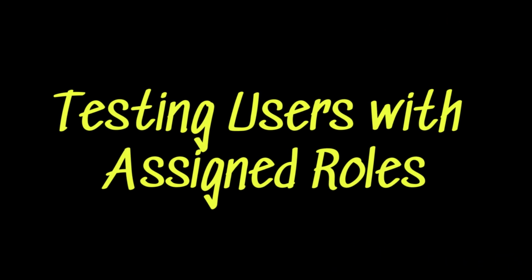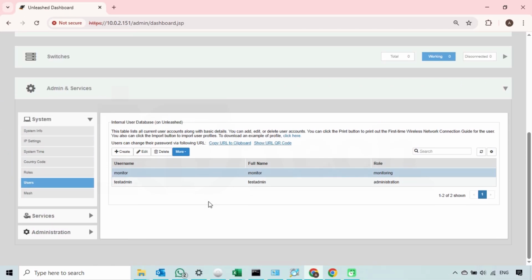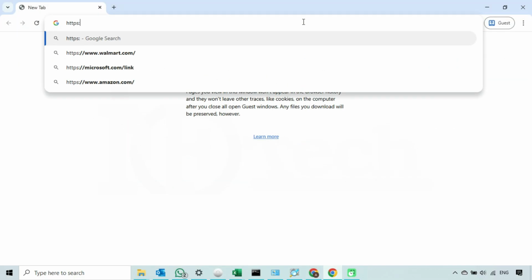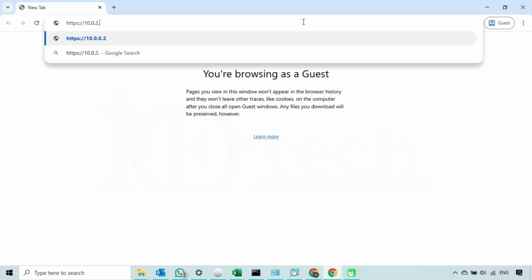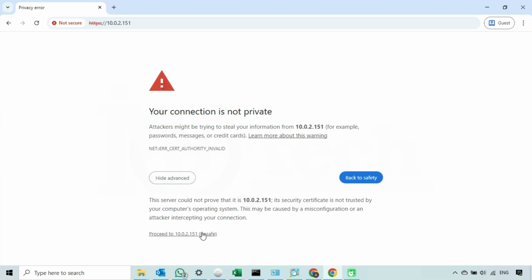Testing users with assigned roles. Now, to test the newly created users and permissions, I will open another internet browser and enter the full URL address of the Ruckus Unleashed web management interface. Press the Enter button. Press the Advanced button and then the link given below.